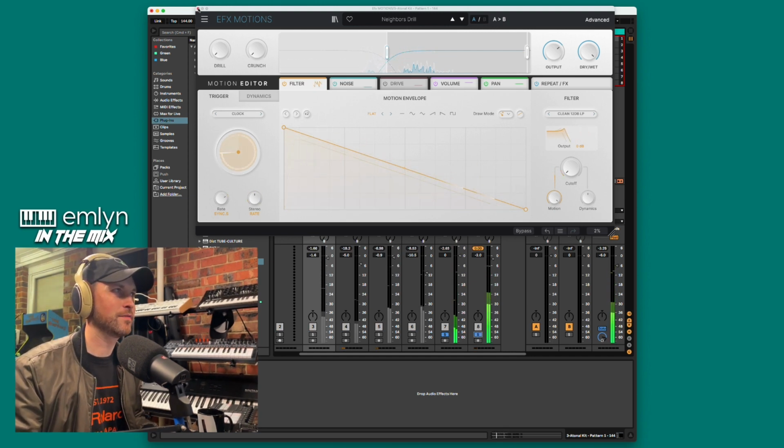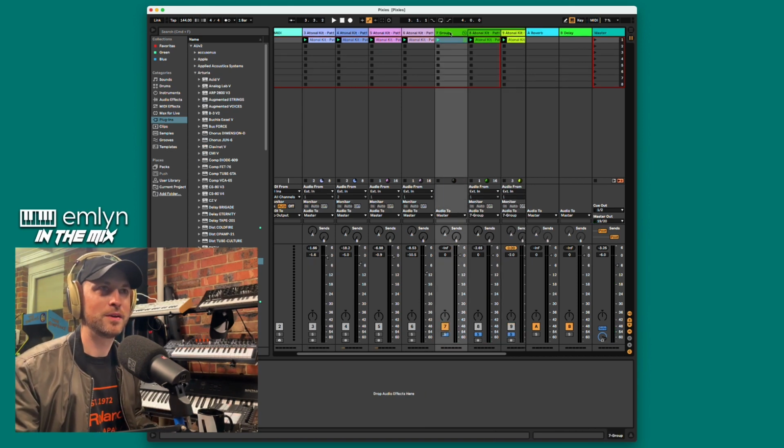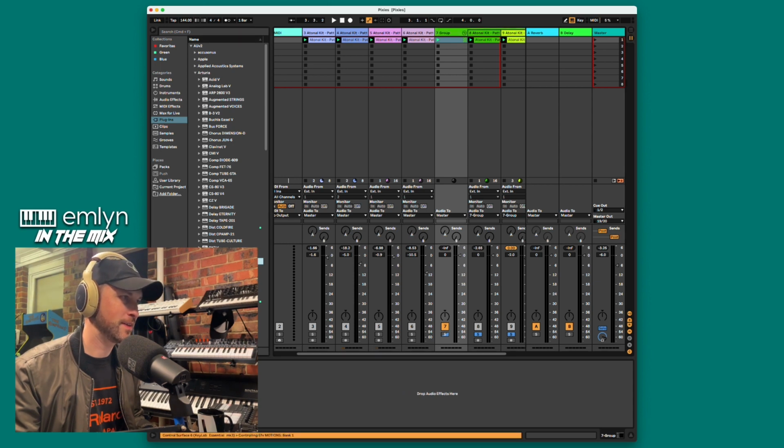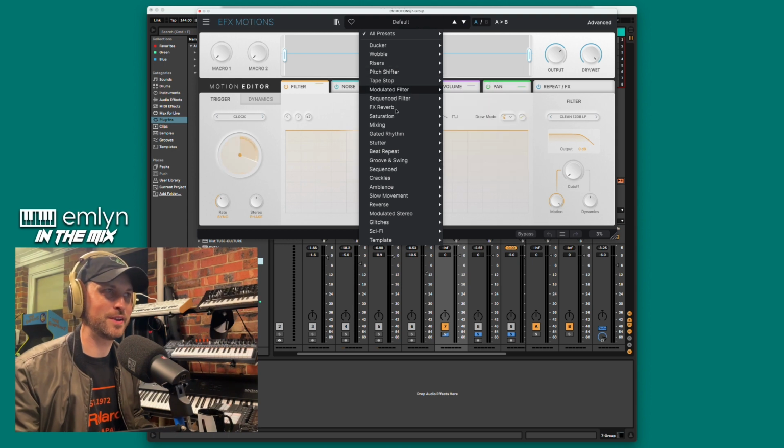Let's try an Efx Motion. This is going to be just experimental. I don't know how this is going to sound. I'm going to group my bass drum and snare, and chuck an Efx Motion on that. It's the last little one I'm going to do for you guys here today. Just quickly showing you, but damn, this is good.